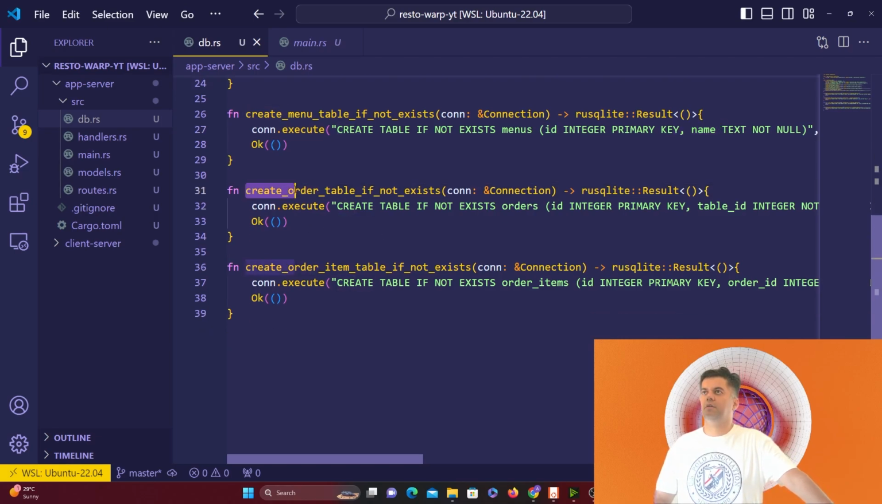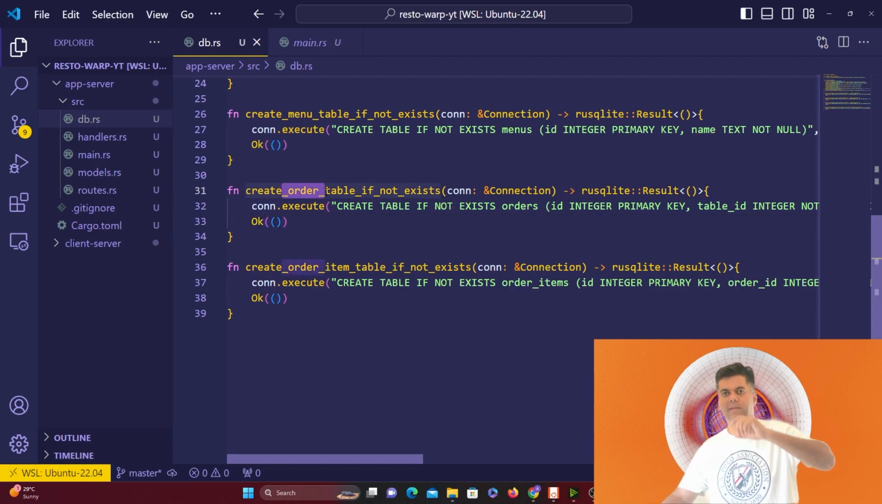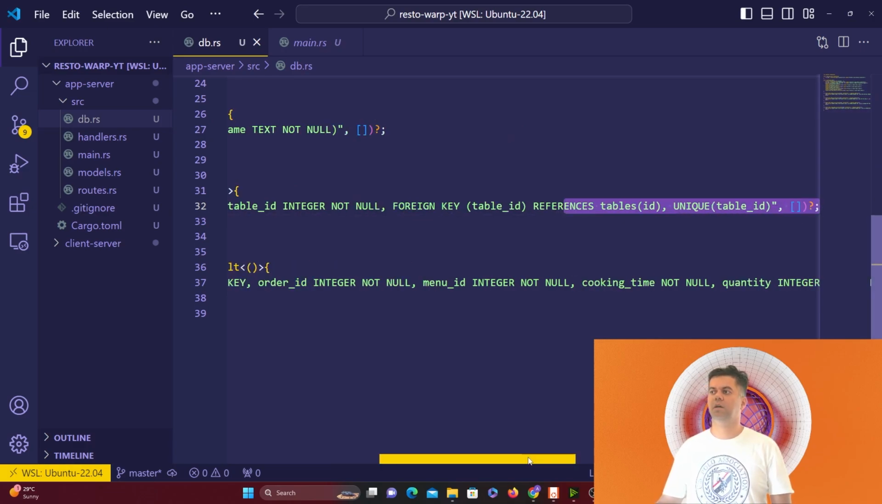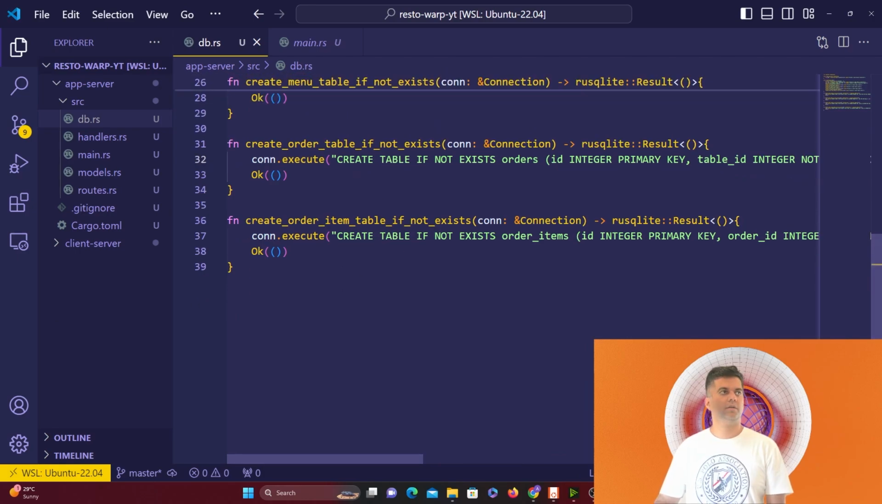And then you have your create order table if not exists. Every order will have multiple order items and it will belong to a table. So you'll have its integer ID, and you'll have the table ID, which table has placed that order, and then you have the table ID references, foreign key, and all of that.